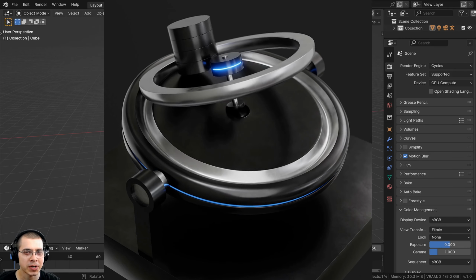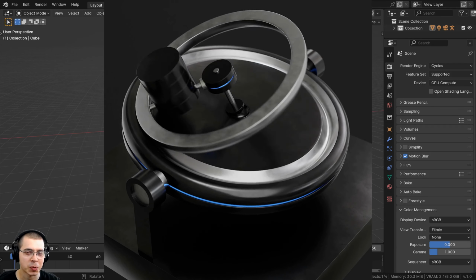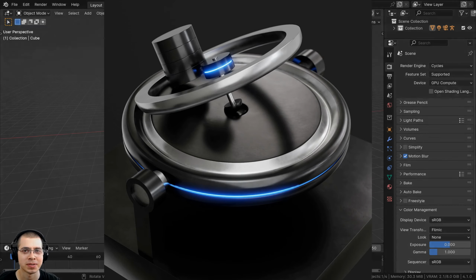In this Blender tutorial, I'll show you how to create this weighted balanced orbit satisfying looping animation.